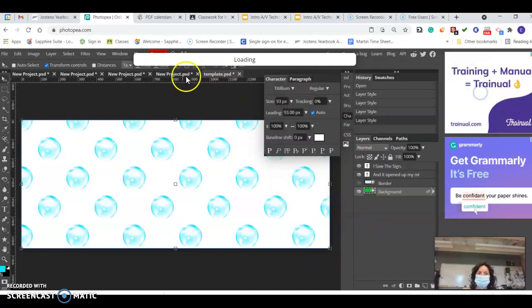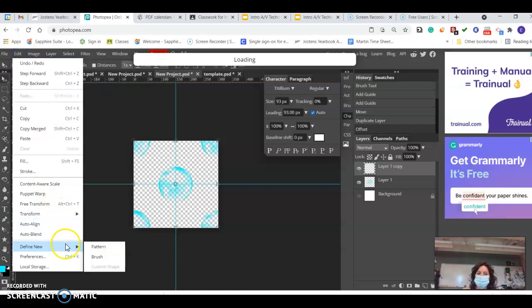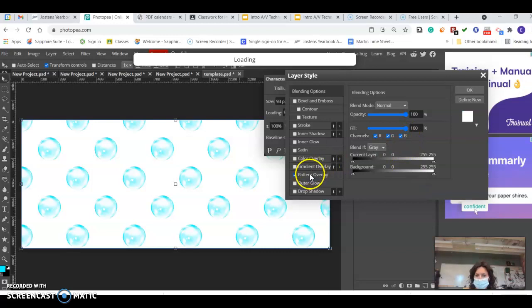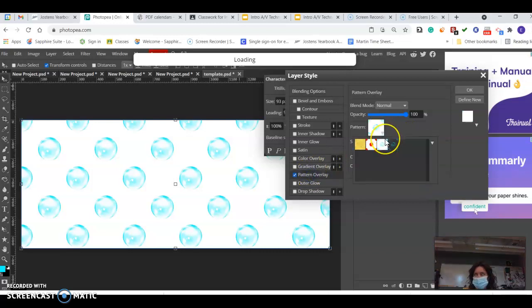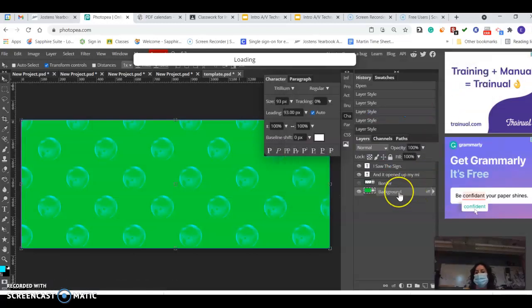I went back to that bubble document. I turned my background off, so I saw the transparency. I did that into a new pattern. And then I applied that pattern instead of the bubble one that had the white background. So now my bubbles are the color of that background.